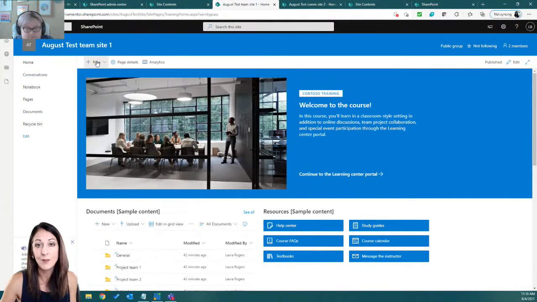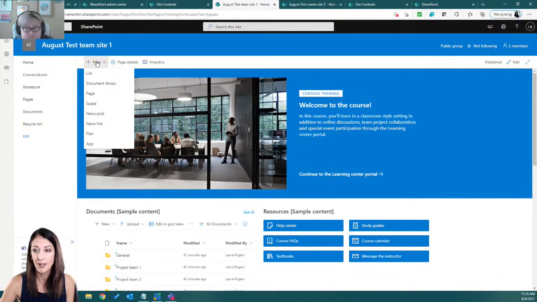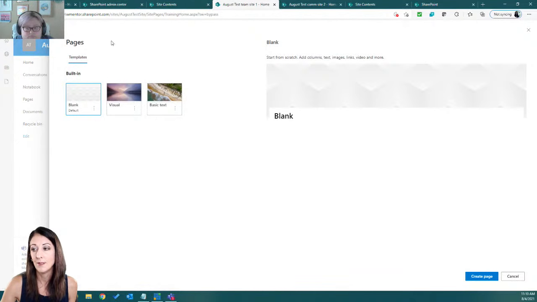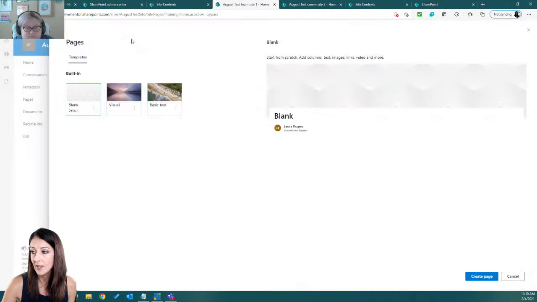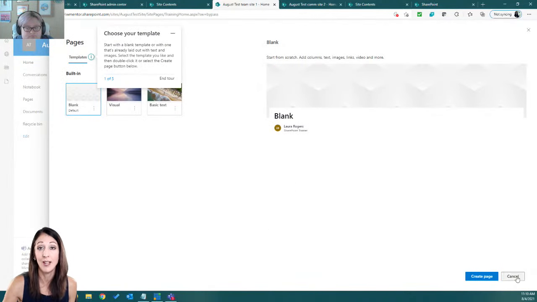Something to keep in mind when you're looking around at what exists in your template: some of them will have some page templates built in. This one doesn't, but that's just something that we'll look around at when we look at some of these other ones.